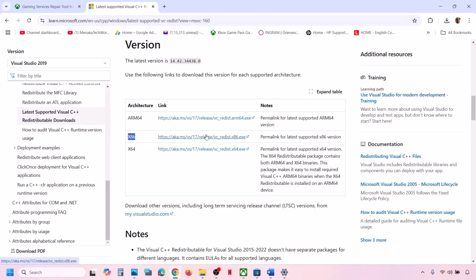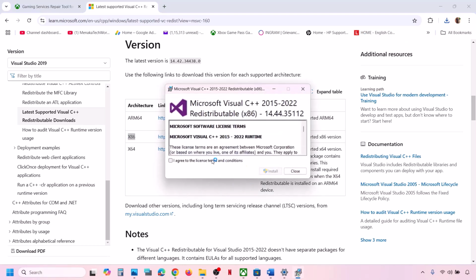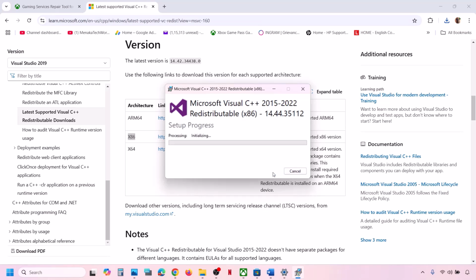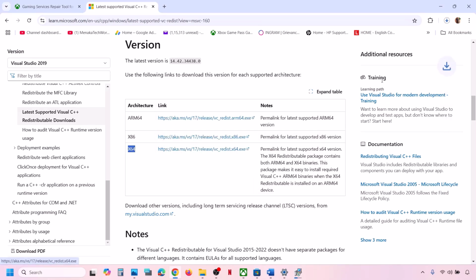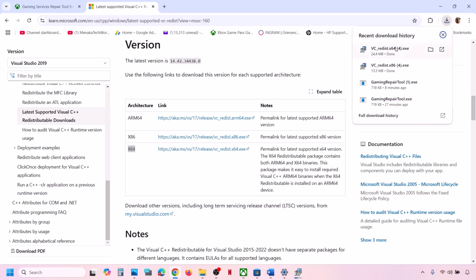So download this x86, click on it, and you can run this exe file. Now if you see the repair option, click on repair. If you see the install button, hit install. You might see repair also. If you see repair, click on repair. Click on yes to allow. Download this x64 file, and again you can run this exe file.